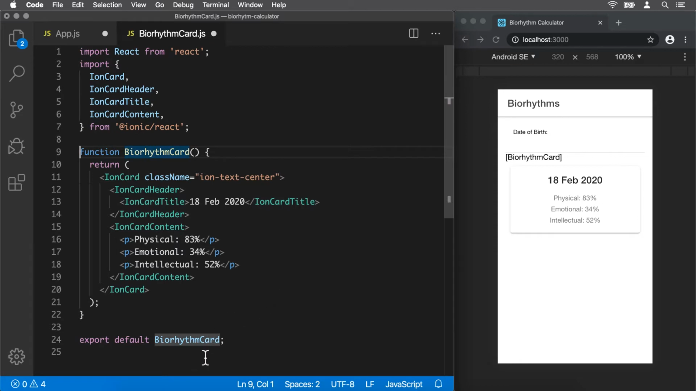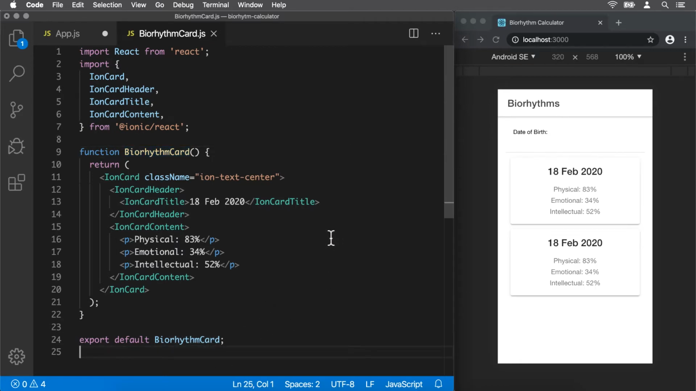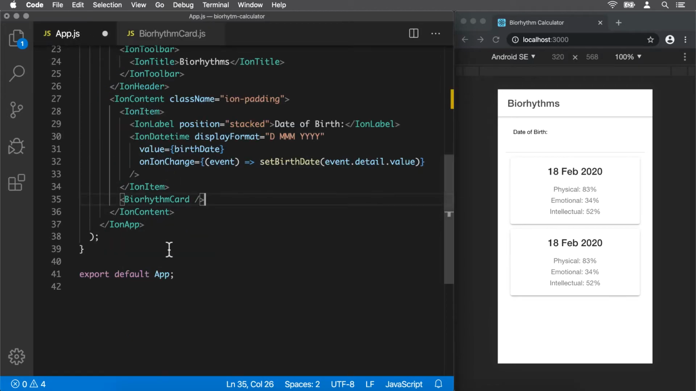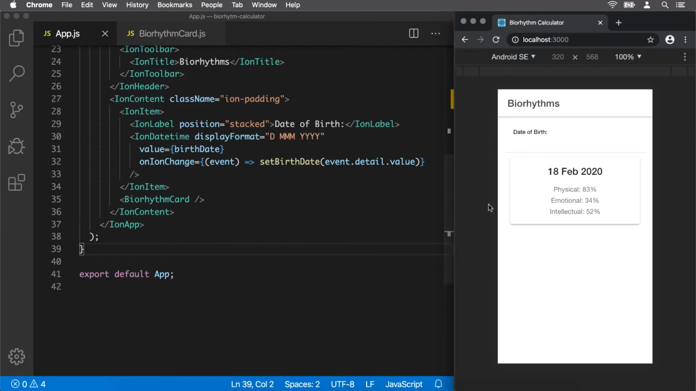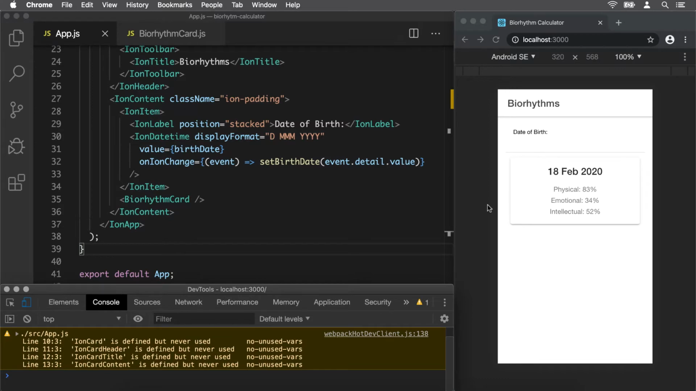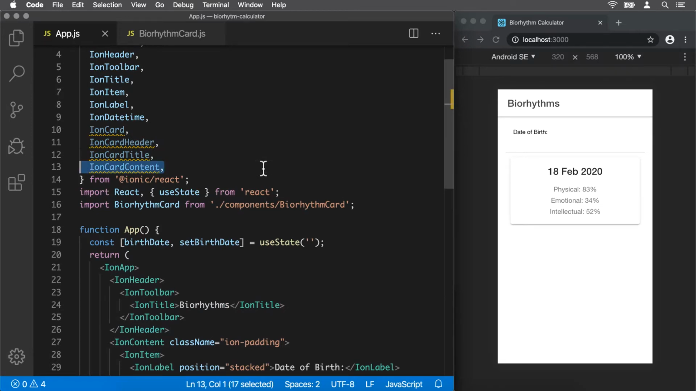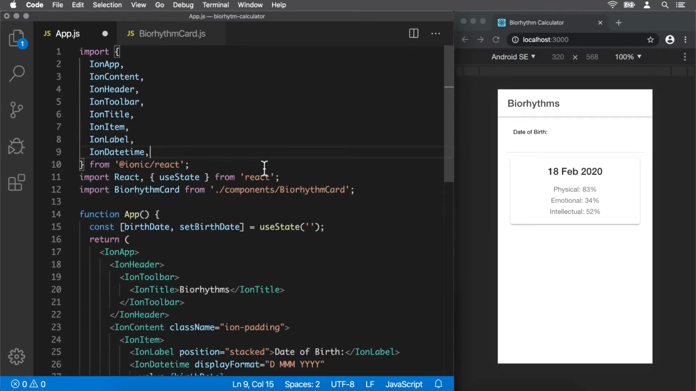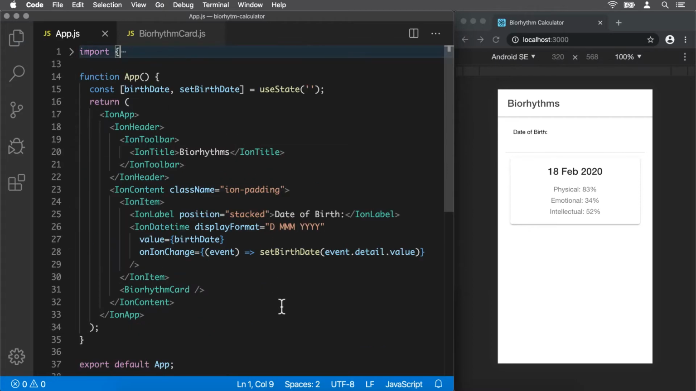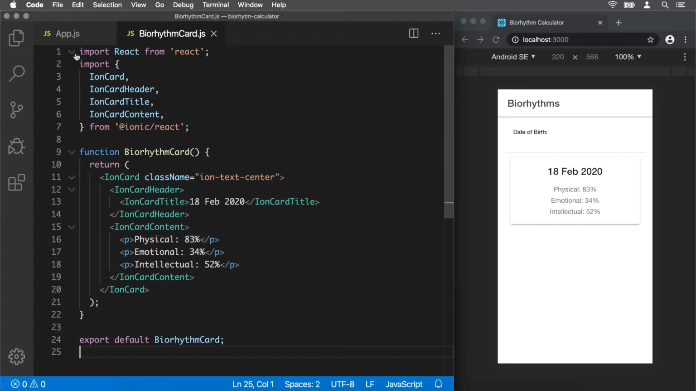And that's it. If we save now, we actually see two cards. We still have the old card as well because I haven't saved App.js after removing the old code. So let me save this file as well, and now we only have the new biorhythm card on the screen. Good. If we check the DevTools, there are a few unused imports, which is to be expected. We need to remove all the Ionic components that are no longer used in this file. And that should make the warnings go away. So far we simply moved some code from the app component into its own BiorhythmCard component.